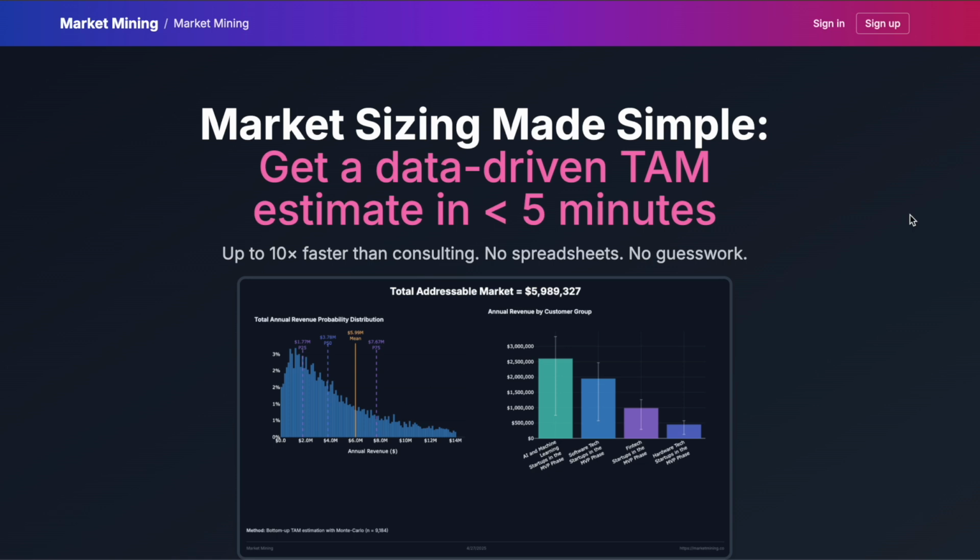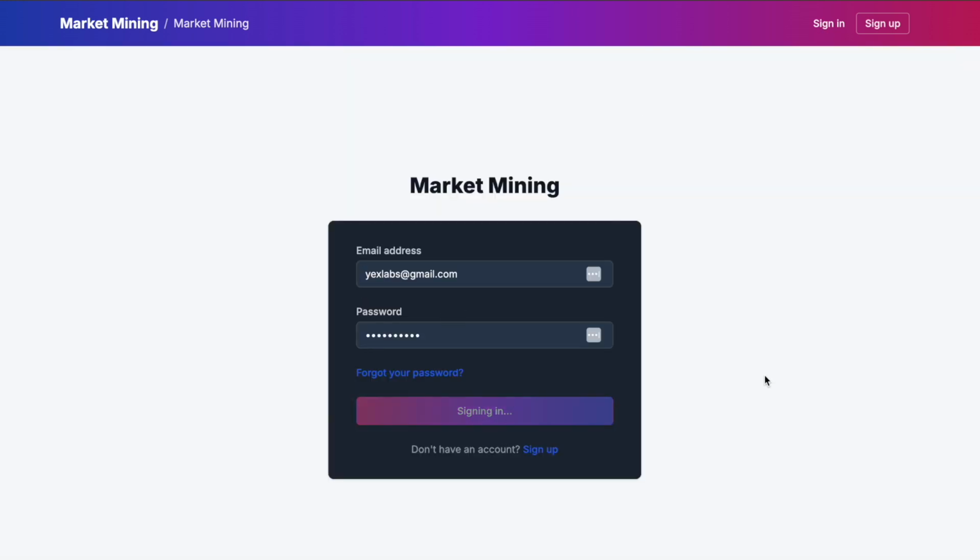Market mining is a tool to quickly estimate the market opportunity of a startup or business. Let's get started. First thing you're going to want to do is create an account. Since I've already done that, I'm just going to go ahead and sign in.